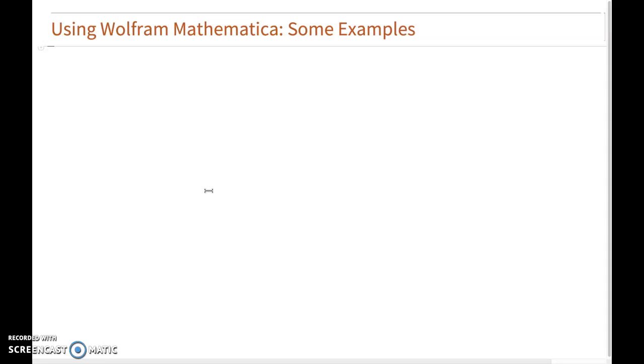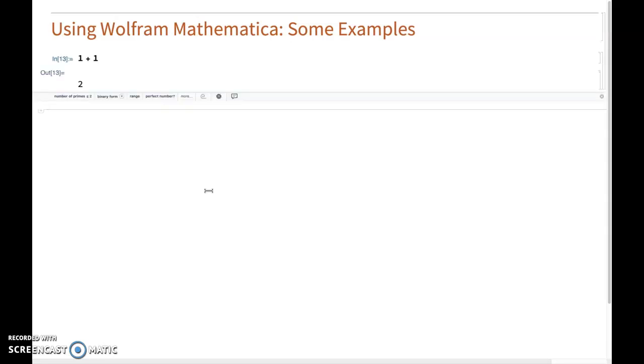While you can of course use Mathematica for simple calculations such as 1 plus 1, and then press Shift and Enter together to get an answer, you could also use Mathematica to do function plotting. So for example, if I'm interested in plotting the sine of x from, for example, negative pi to pi, this is how I would do it.